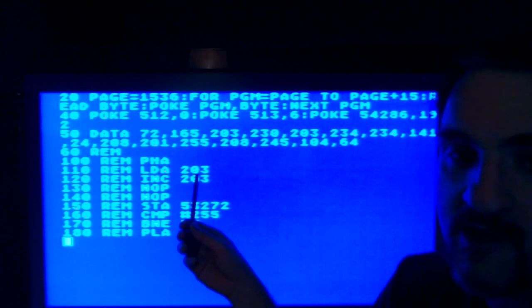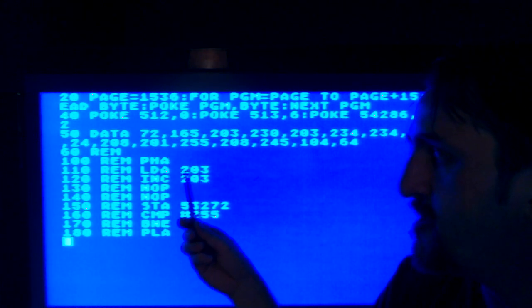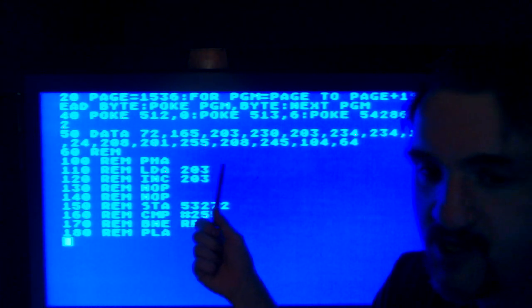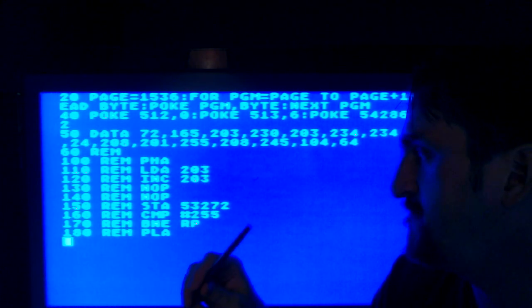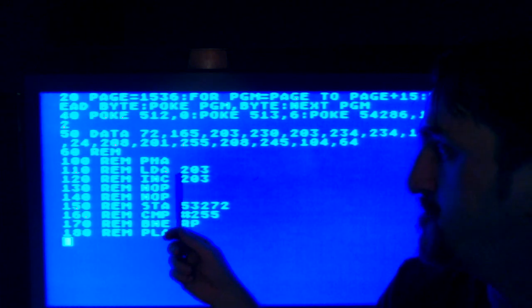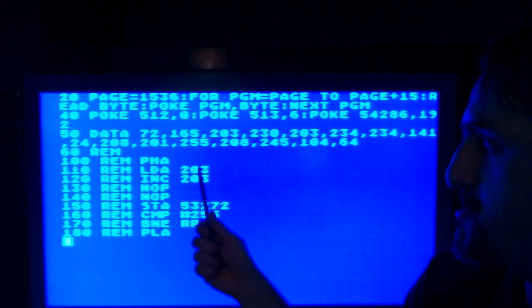So we're going to load the value that's being stored in 203. Right now, since we haven't stored anything in 203 and it's unused, there's not going to be anything in it. But very soon we're going to put something in it, which is what the next lines are going to do. So remember, those are the first 165, 203.